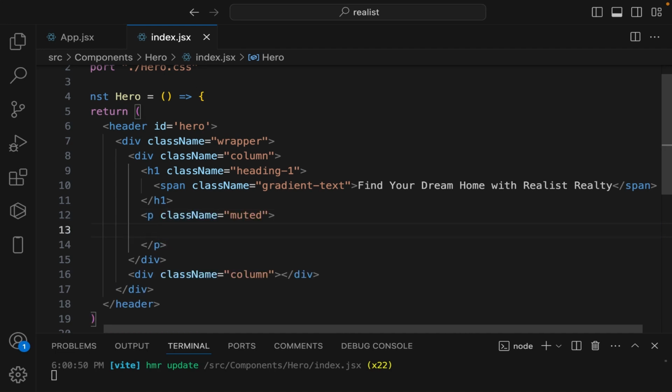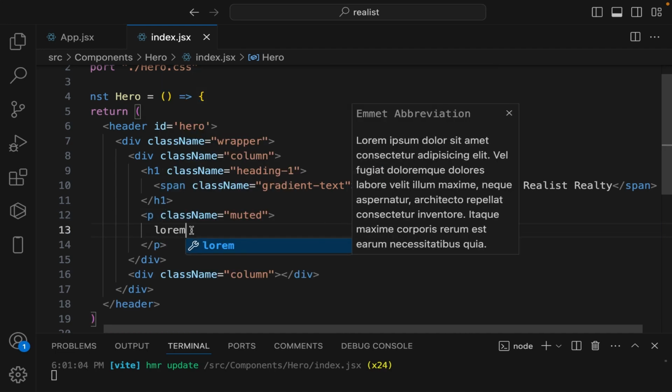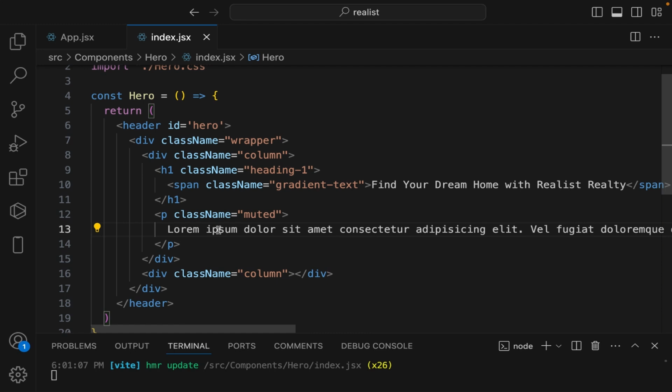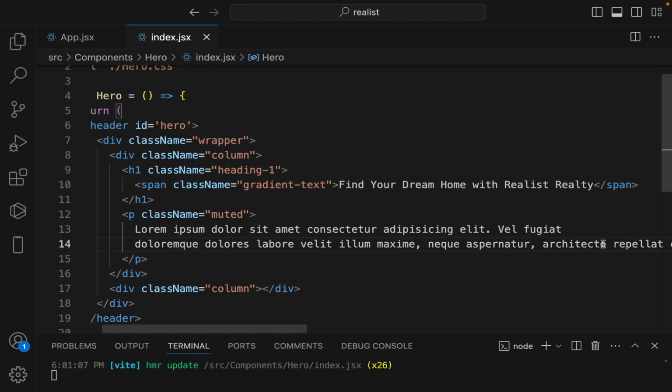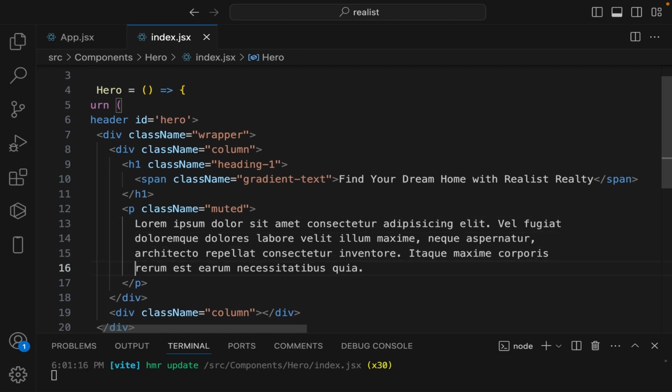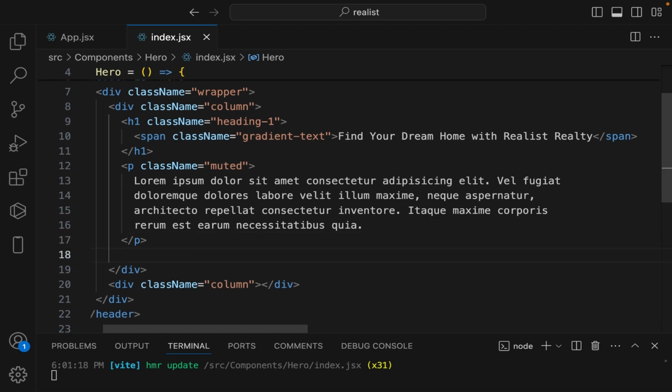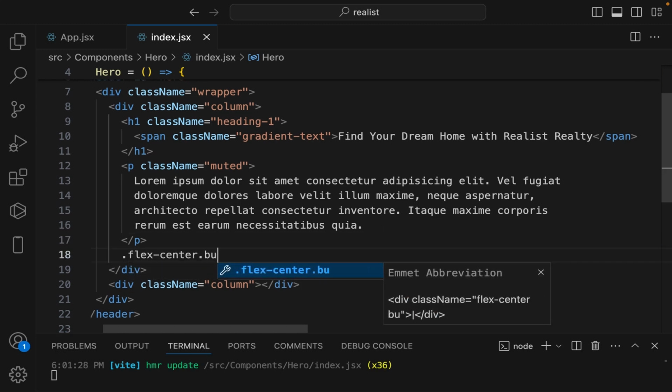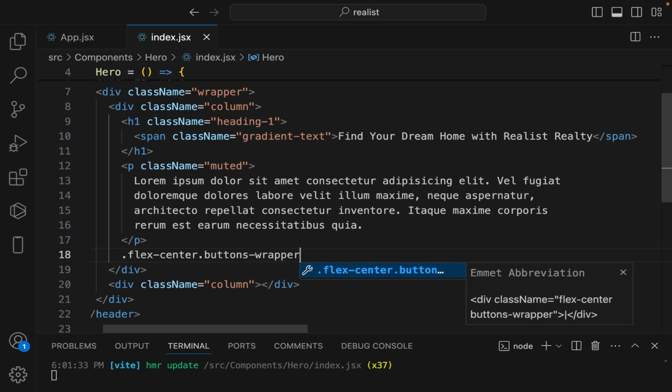Next, p.metered. So just write lorem in your VS Code if you are using VS Code. By writing lorem and clicking on enter, VS Code will generate lorem ipsum text for you. Also, let's create buttons wrapper.